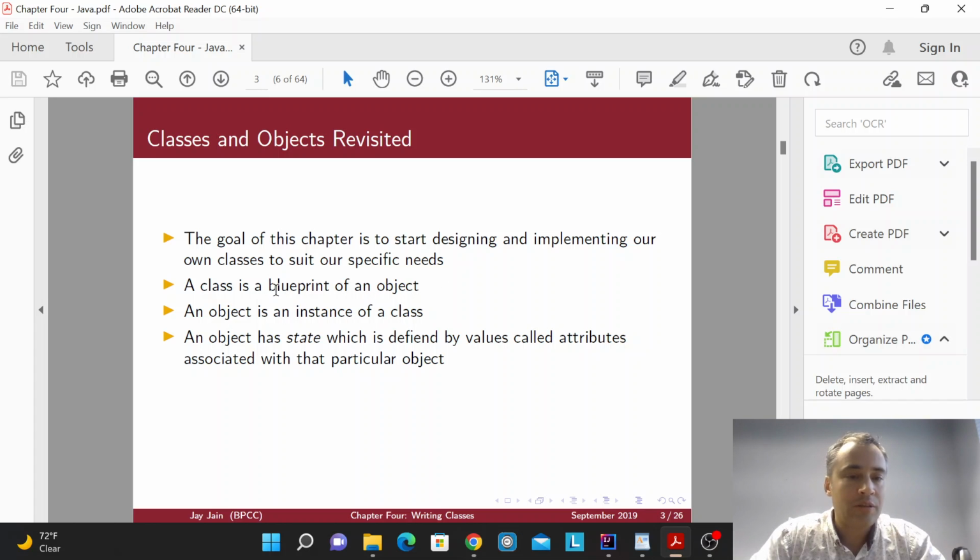Class, just a reminder, a class is a blueprint of an object, and an object is an instance of a class. So that's like a house from a blueprint. An object has a state and attributes, state consisting of attributes and methods.